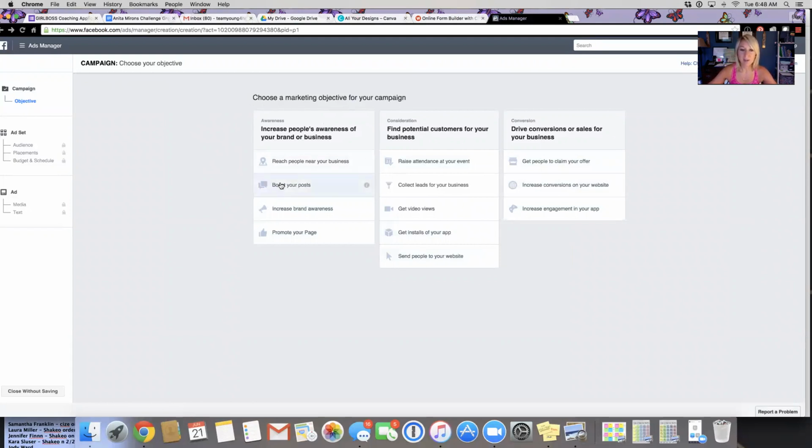Because I do think that you can boost your post and be just fine, and that you're running an ad and people are going to see it. That's when you see a post go across your newsfeed that says sponsored. It's been boosted. But also you could do something more advanced.